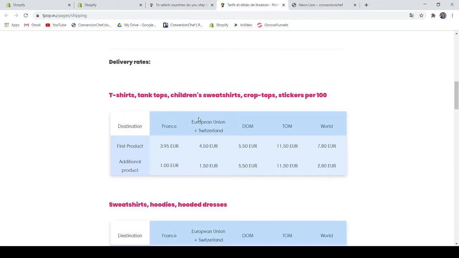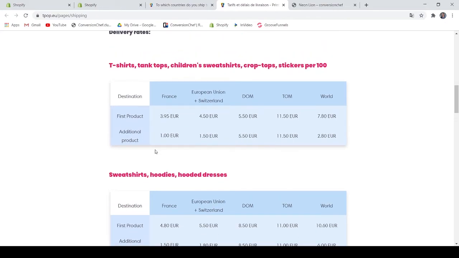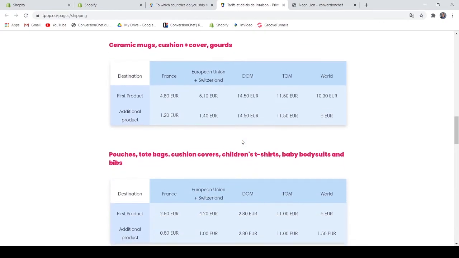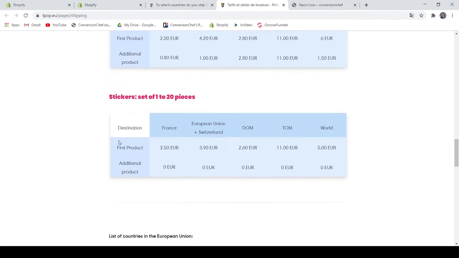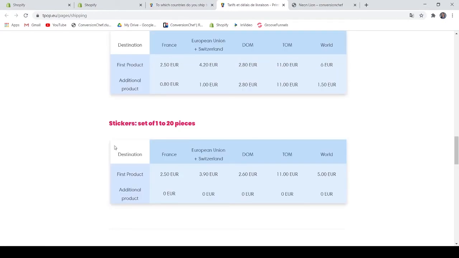So here are the delivery rates. You may always check these rates for the t-shirts, the sweatshirts, your ceramic mugs, cushions, gourds, your pouches, and other products. You may always check the rates on this page for the shipping information.